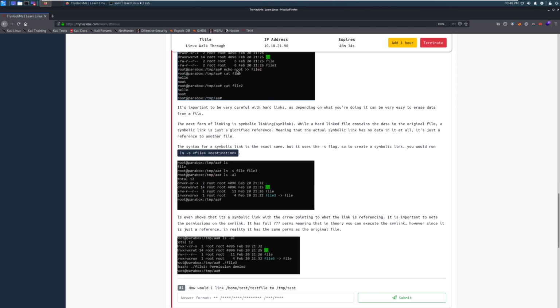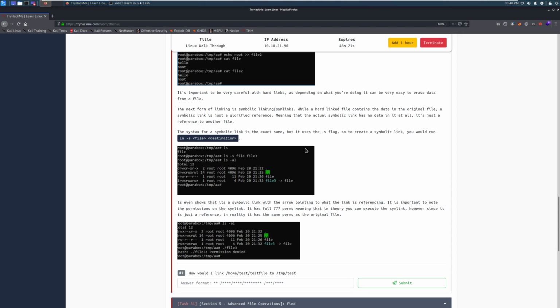So if we add newt to a line on the bottom of file2, and we cat the original file, we can see that newt has been added to it because it's effectively the same file, it's just a copy of it. It's important to be careful with hard links, as depending on what you're doing, it can be very easy to erase data from a file.